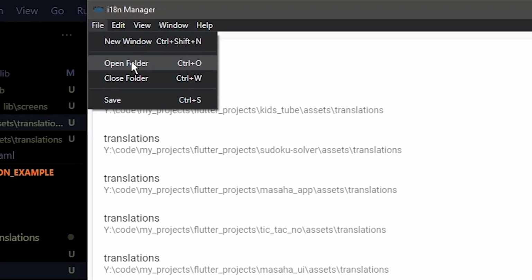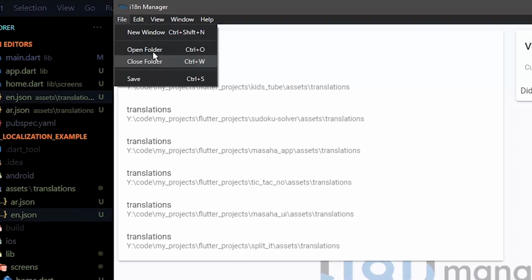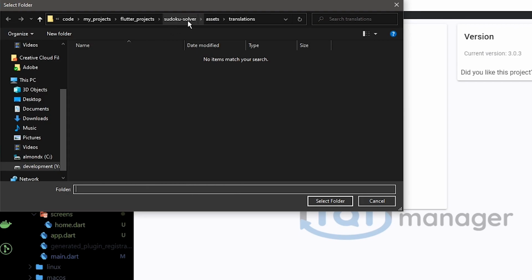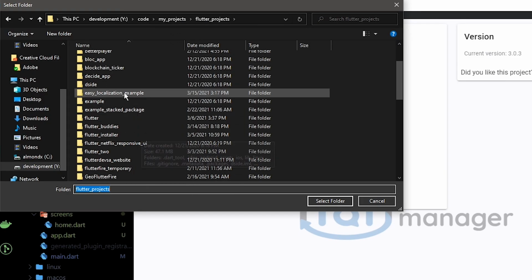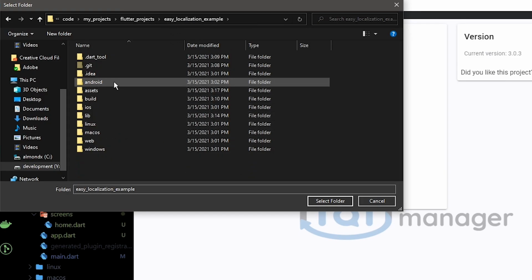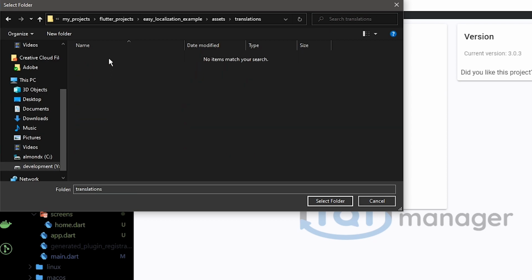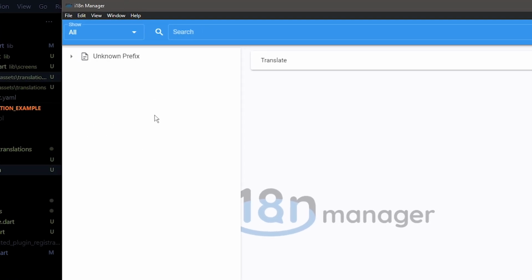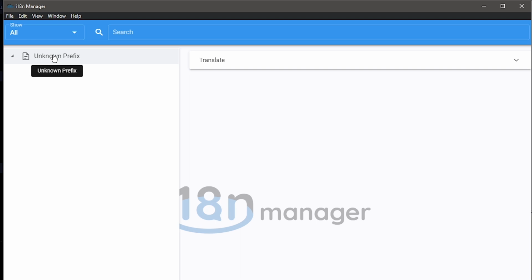After downloading and installing it, open it, click file, open folder, go to Flutter projects, or the directory where your project is located, then assets, translations, and open this folder. You will see here it says unknown prefix, no problem. So now it knows that you have two languages.